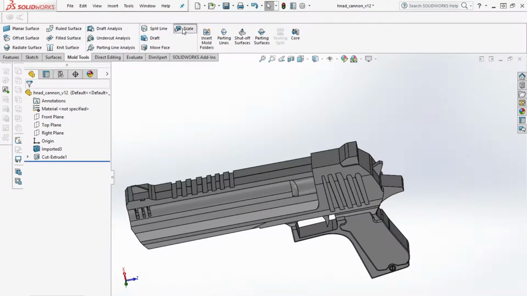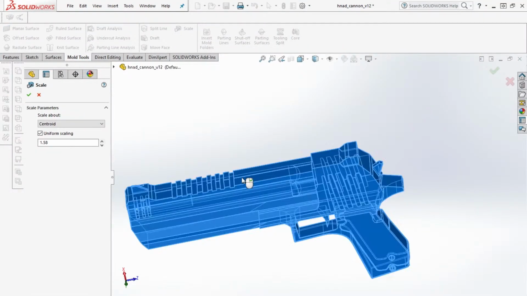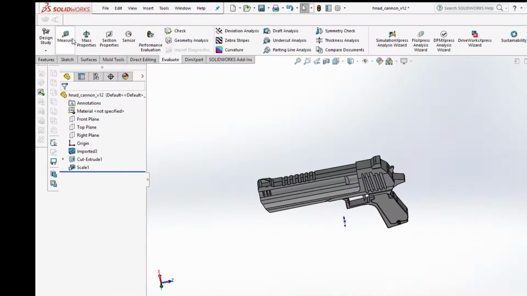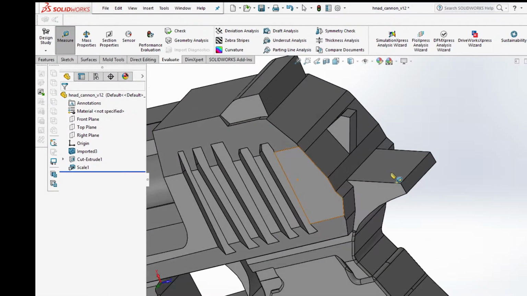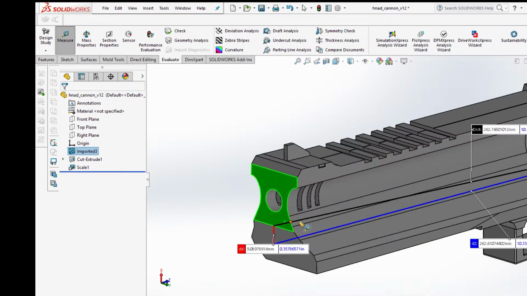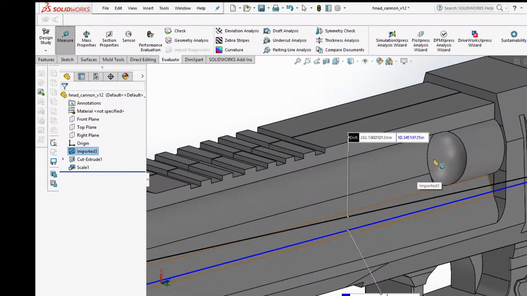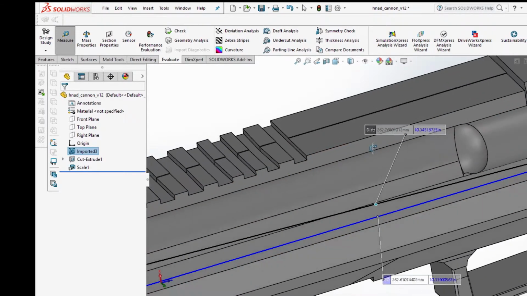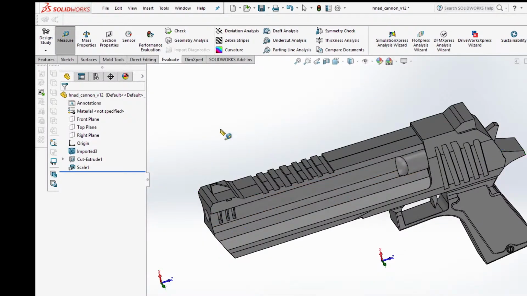The first thing I'm going to do is make the SolidWorks body life-sized. Under the Mold Tools tab in SolidWorks, I'm going to select the scale feature and select our body. I'm going to increase it by a ratio of around 1.6, which should give me the approximate size I'm looking for, as a real-life Desert Eagle is around 10.5 inches in length.